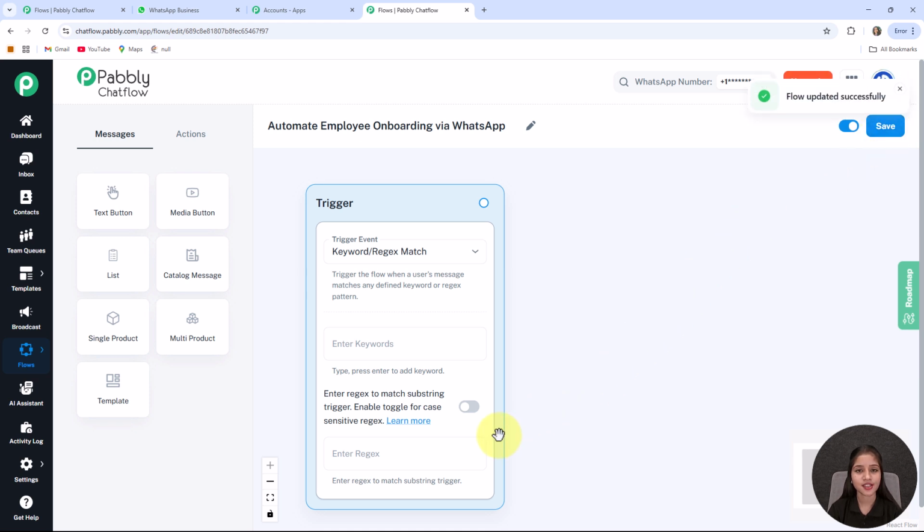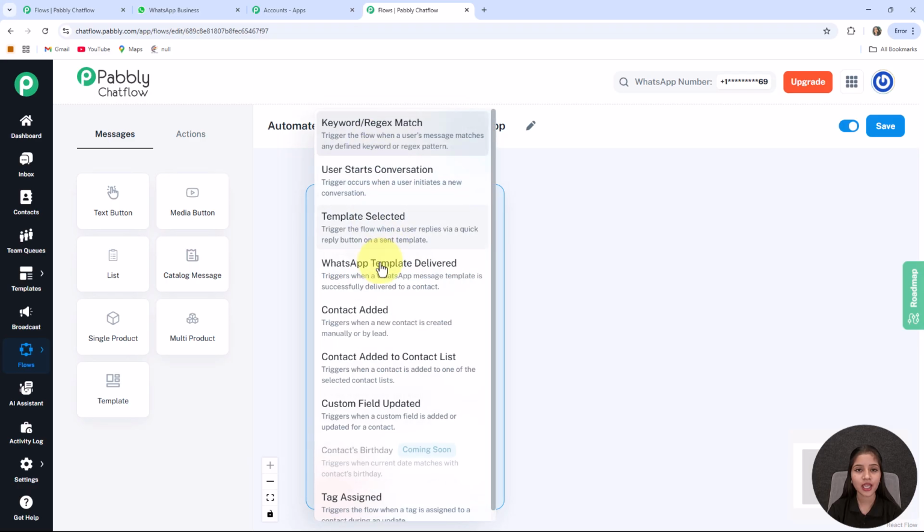Now let's get started. At first, you have to select your trigger event. When you click on it, it will provide you multiple types of trigger events, that is keyword/regex, user starts conversation, template selected, WhatsApp template delivered, contact added to contact list, custom field updated, contact's birthday, which is coming soon, and tag assigned. I am creating this WhatsApp chatbot with the help of a template, so I am going with this template selected option.